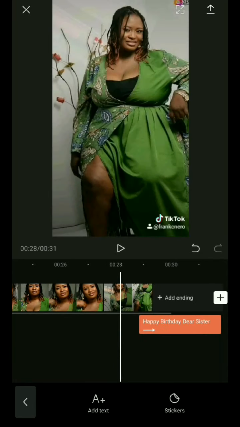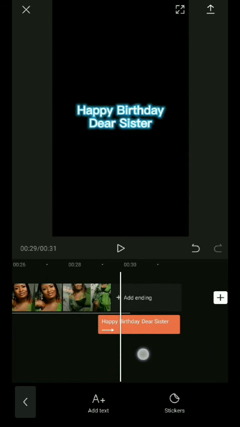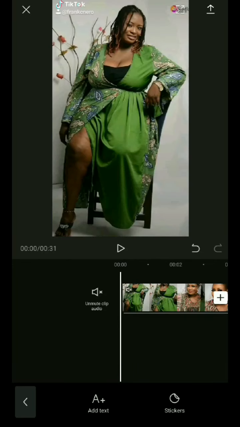So automatically once it's about finishing, it comes up like this with the happy birthday sister, and it goes black and comes out unique. All right, let's see how it goes. Let's preview the video. We can click on somewhere up here, there's an expand button. Let's see, then play. Lovely.